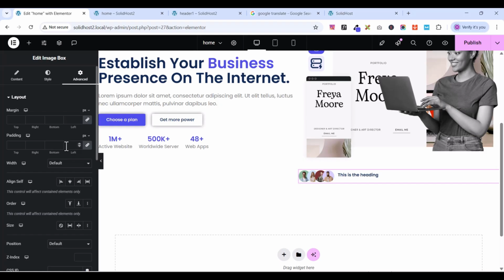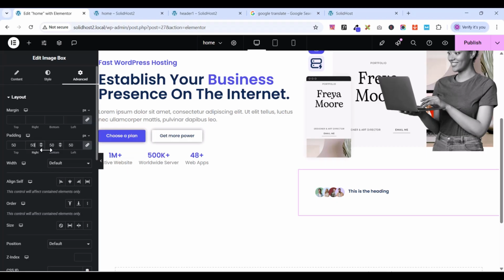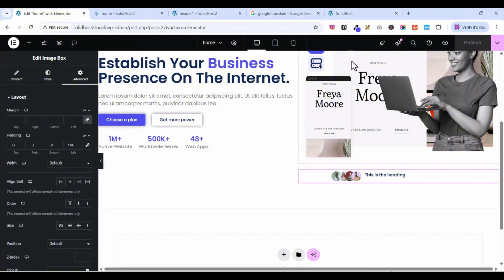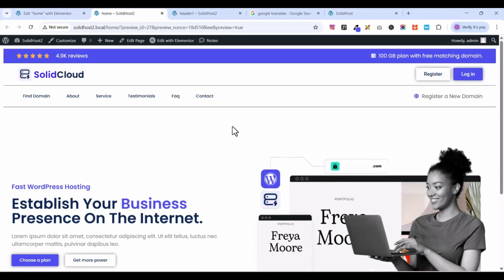and give it a padding right like about 50. Sorry, let me undo this padding and give it this padding. Padding left 50. Okay, let me add another one, like 100 is okay. Then I'll publish, then preview. Okay, so this is what we designed so far.